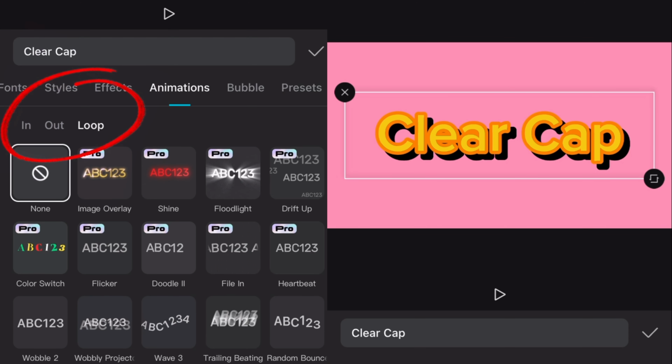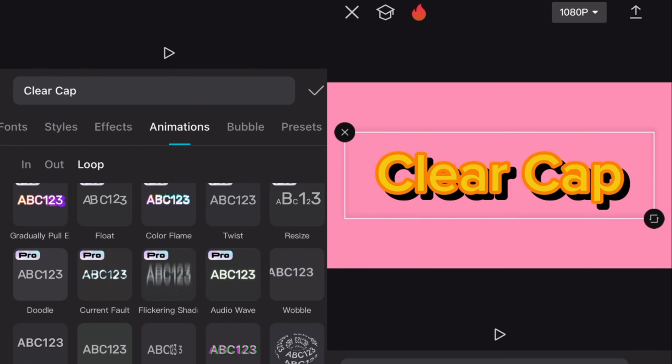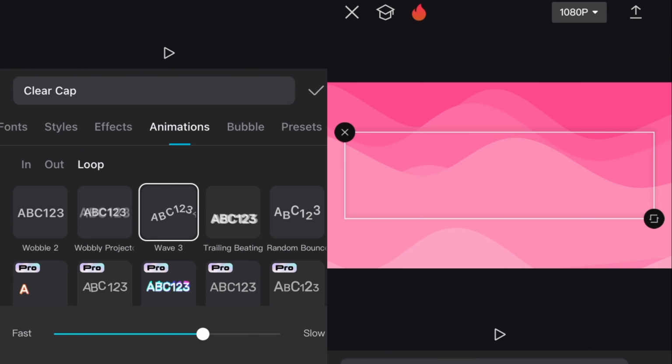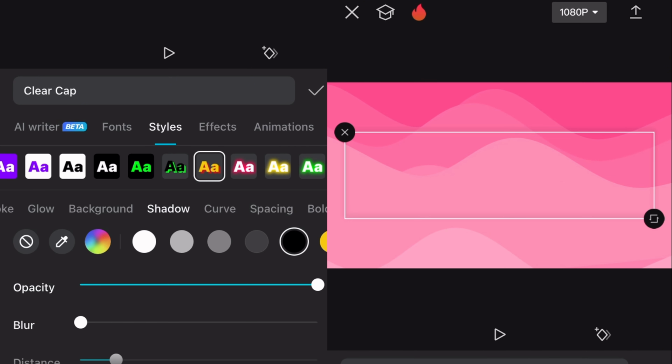And then you go over to animations, and I do loop. You're able to show exactly how you want your wording to come out or come in, or how you want it to loop, while it's letting the viewer know exactly what you're doing at that moment.